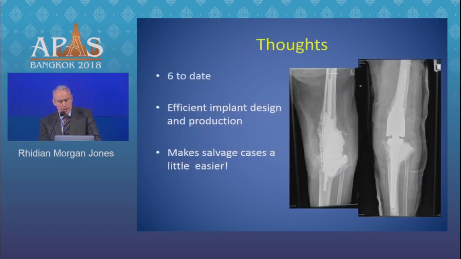So my thoughts, I've done 6 to date. It's an efficient implant design and production process. It's a two-way process where you have to engage the company and have a dialogue. And, you know, it makes the salvage cases just a little bit easier.